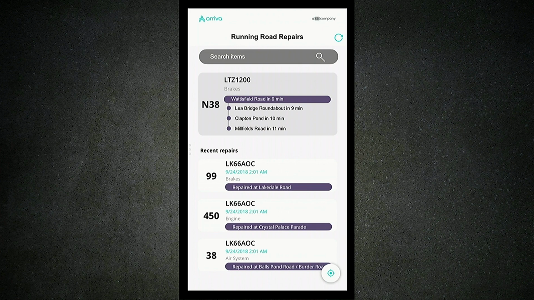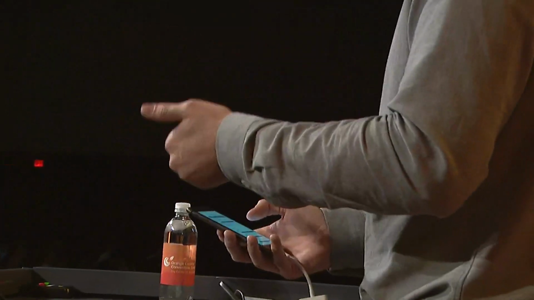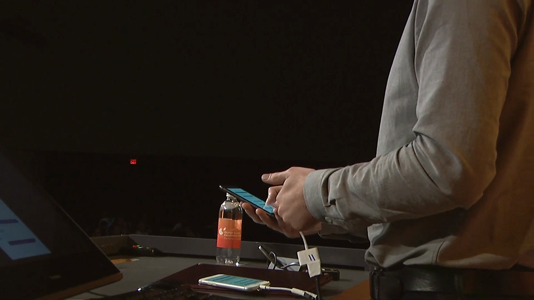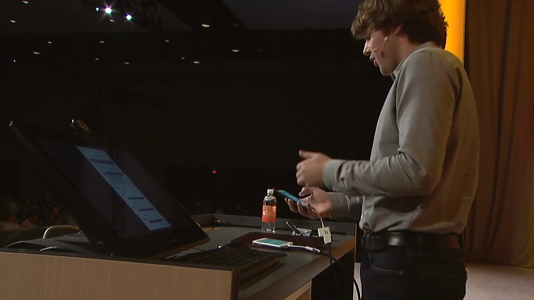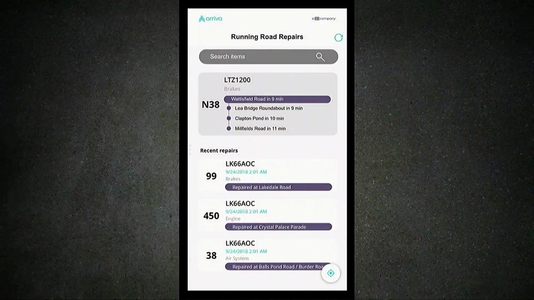So this first screen, what we're looking at here, the gray box is the currently pending repair, and the white section below, which I'm scrolling through right now, is previously completed repairs. The gray box is highlighted on the top, and you can actually see there's some tight integration there around Leah Bridge, Clapton Pond, things like that. Those are actually the next stops for the bus. And this is important because the repair runner, if the bus is still operating, they don't want to stop the bus. They actually want to go meet it at the next stop and repair it there. So they can easily pull up that information.